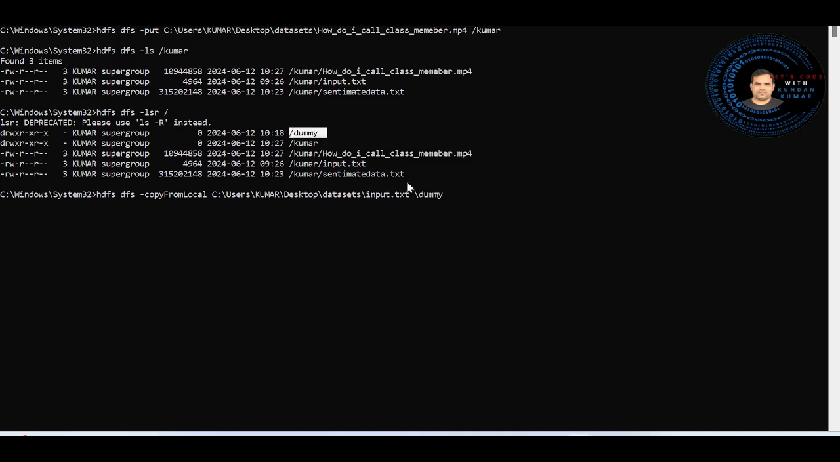You can see here the dummy folder was there, which has no files. Let me put in the dummy. Guys, we are using copyFromLocal, same as put. There is a little difference. You can try to explore yourself and let me know in the comment box what difference you find between put and copyFromLocal.